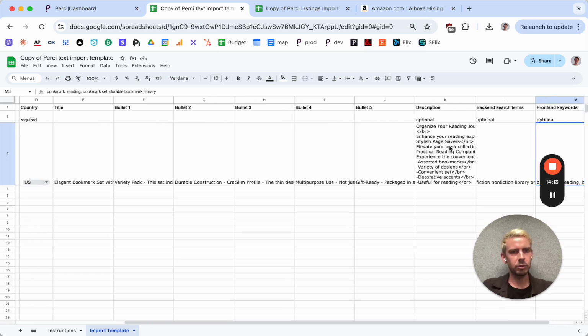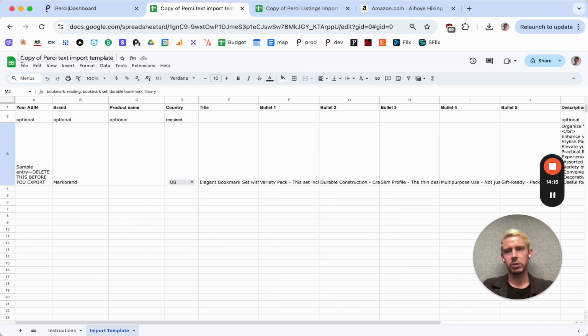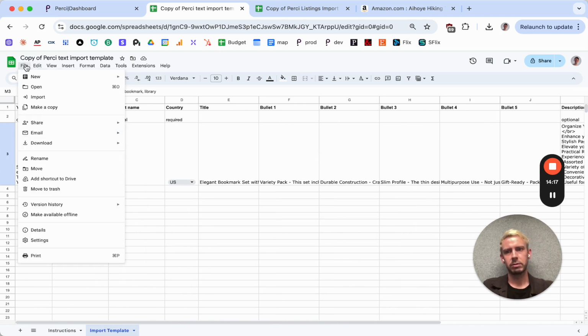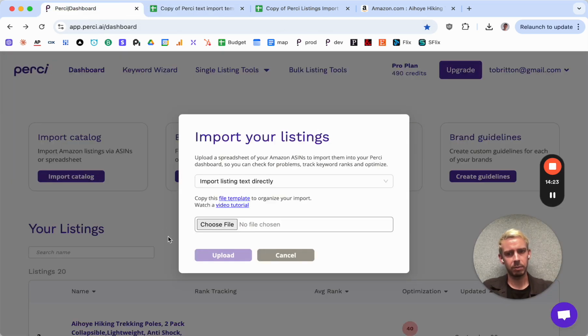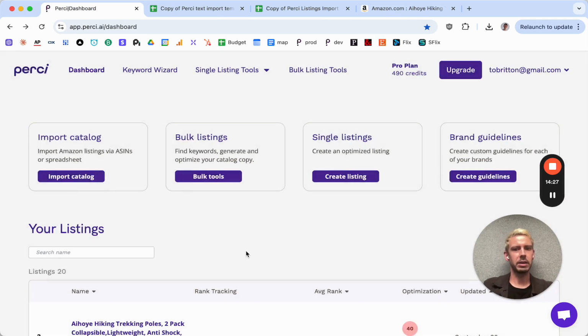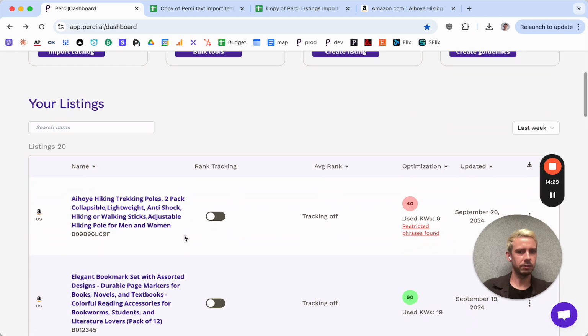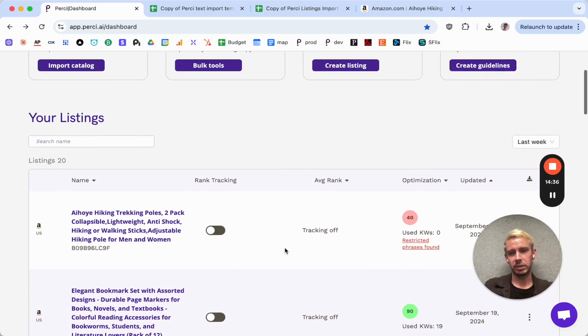Just like before, once you've got all this organized, you would go to File, you go to Download, and then you download as a CSV. And just like before, you would come back here, upload that file, and click, and then just like in the ASIN version, you're going to see it populate here. So that's how to import your listings into Perci.